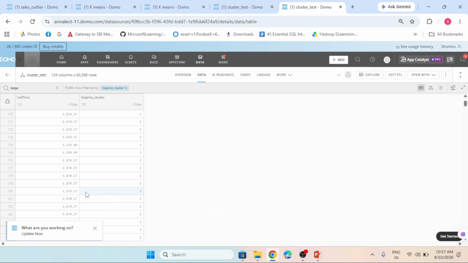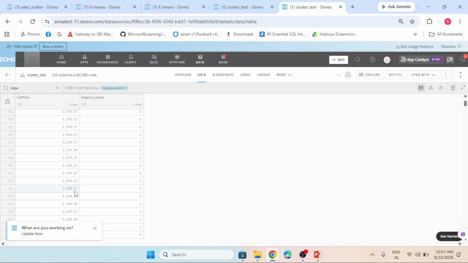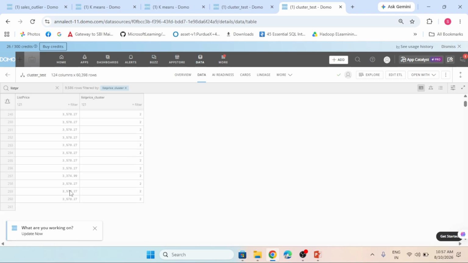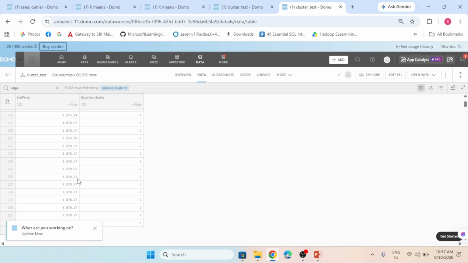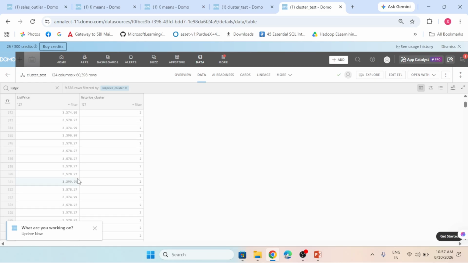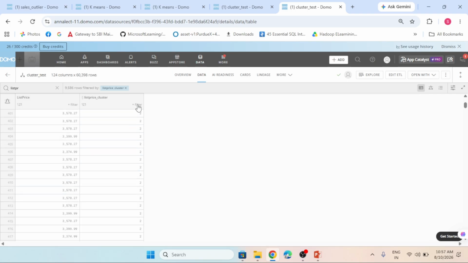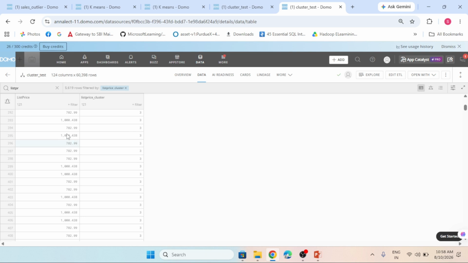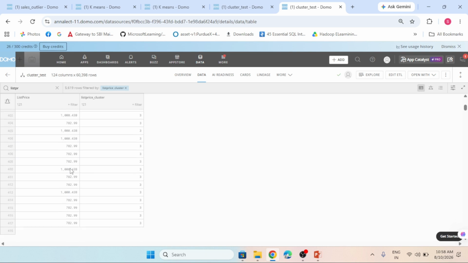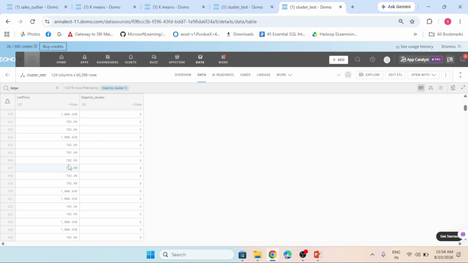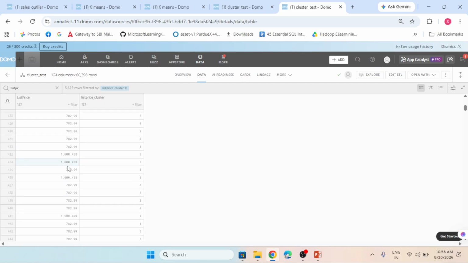In cluster 2, we are seeing values like 3578, 3399. I think all the maximum, highest, or largest values are coming under cluster 2, based on the data I'm seeing. Now let me see what I have in cluster 3. In cluster 3, we are seeing values like 782, 1000, like that. So I think all the medium range values are coming under cluster 3.